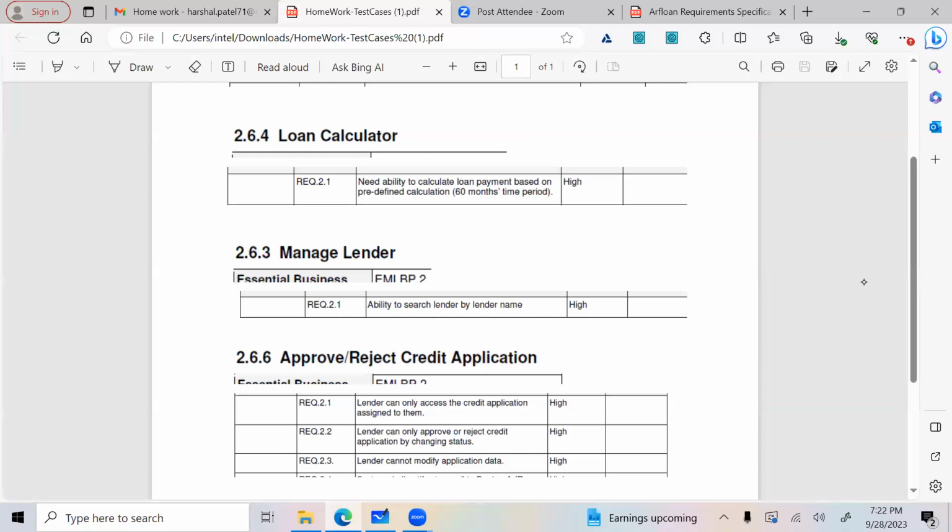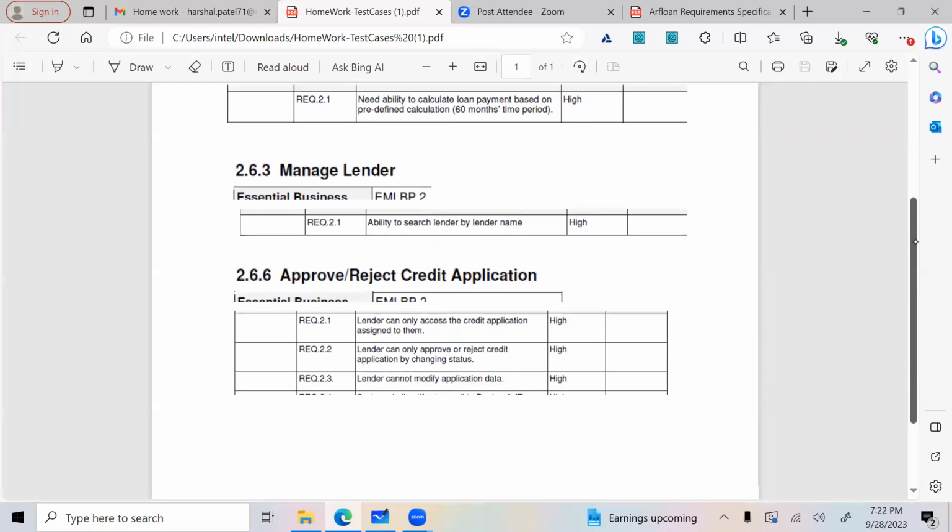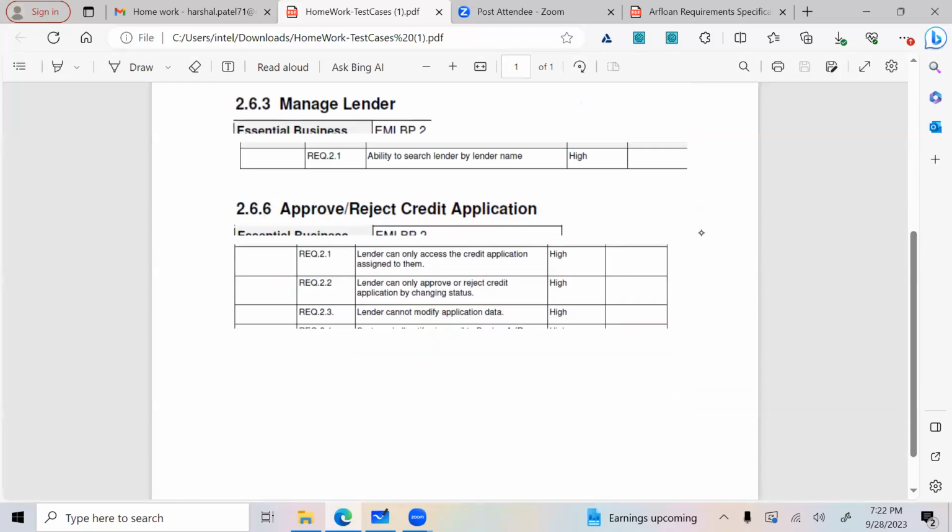Okay. So let's move on to the next one. I think I'm going to wait on this one until a little bit later. But let's see if we can do 2.2 first. Requirement 2.2.